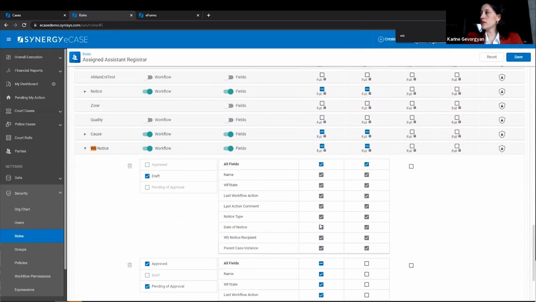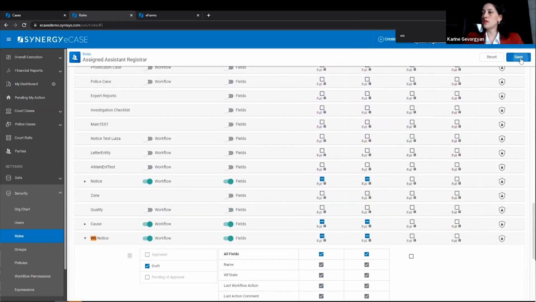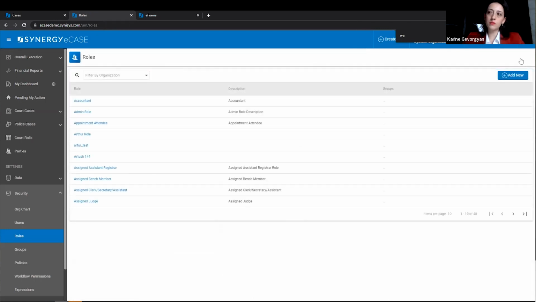And what we do next, we just save this information, and that is all to set up the permissions actually. Now, whenever a user of an assistant registrar role will log in to the system, they will be able to create notices, and they will be able to send these notices for the registrar's approval only, and they will not be able to do modifications moving on.